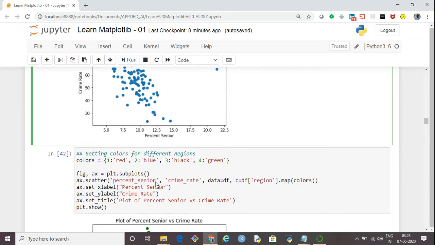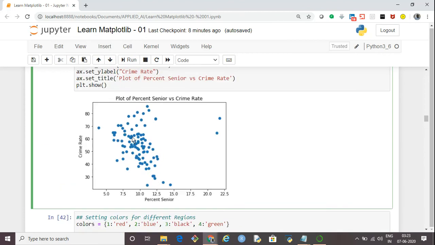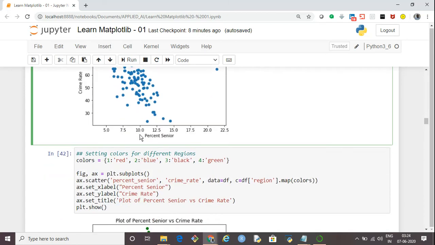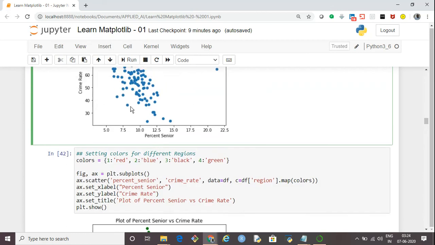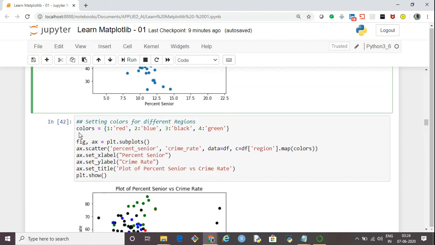Now, if you see, all the data points are of the same color. If you want to distinguish the color of the data points based on a specific column, let's say region in this case, because as you know, region is a categorical column that we did earlier, we can specify different colors. Let's say we have colors, which is a dictionary, and we are setting different colors for different regions. Let's say 1, 2, 3, and 4 are the regions, and we are setting red, blue, black, and green colors. We want whichever data point belongs to region 1 to be represented with red color, region 2 with blue color, and so on. So we have created this dictionary.